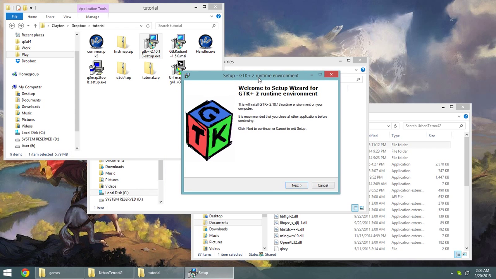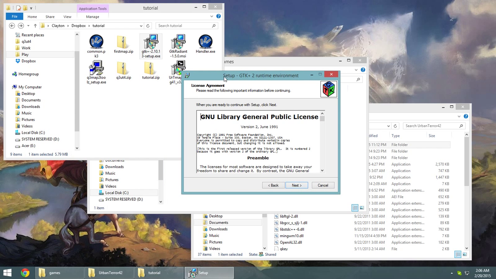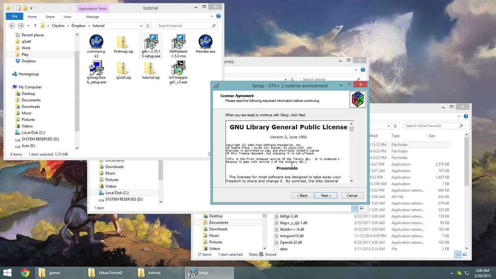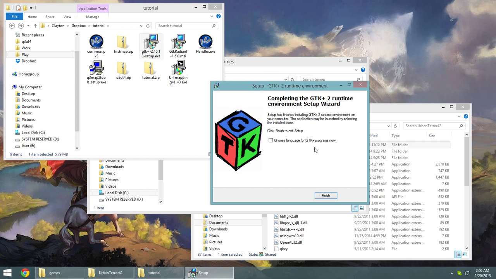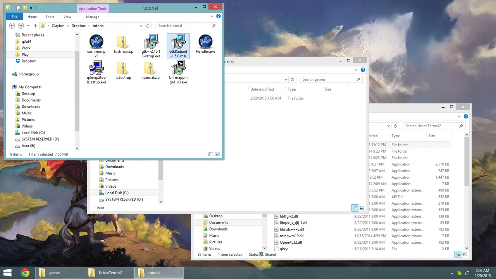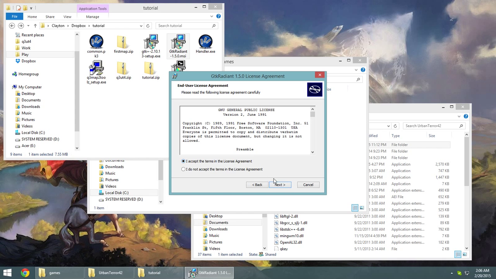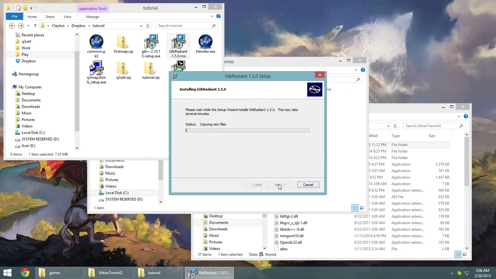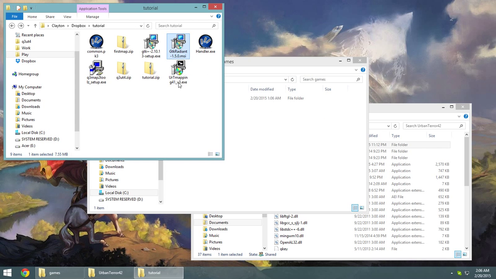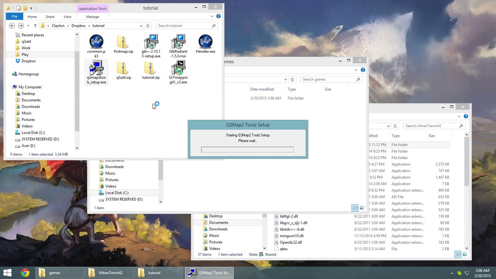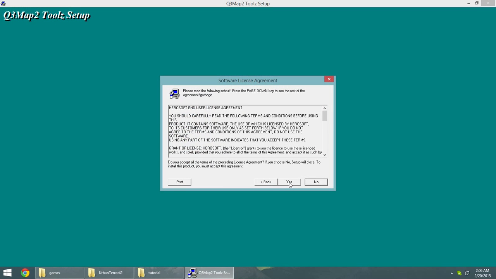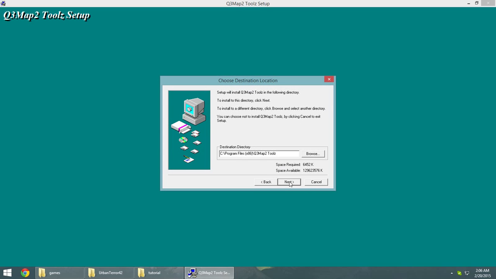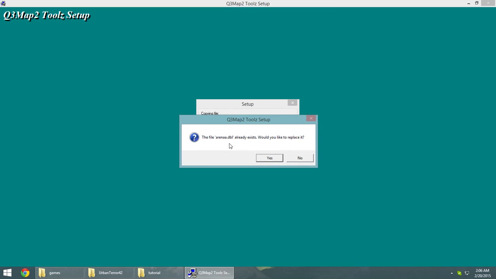So first of all, let's install the GTK runtime environment. It will be the runtime environment that GTK Radiant, the map making program that we're going to be using, uses. So let's install this real quick. It's nice and fast. Alright, that's done already. Let's go to GTK Radiant. Complete, install, finish. Now let's go ahead and install Q3 Map 2 Tools, which will be our compiler and sort of testing program as well, as you'll see. Just going to replace everything.